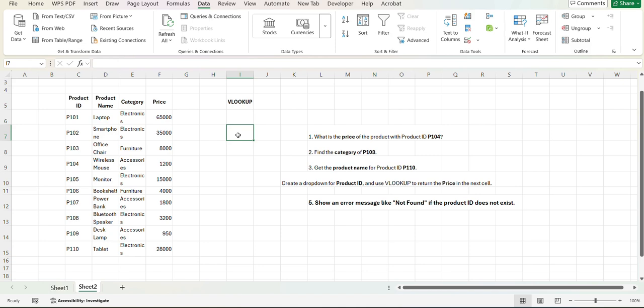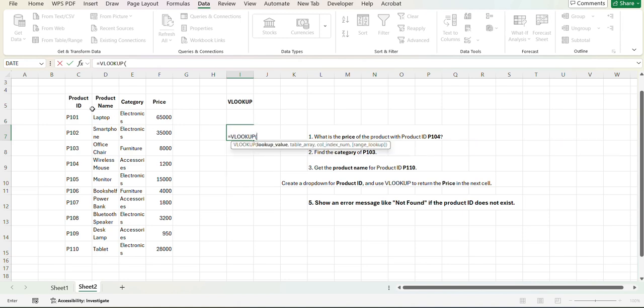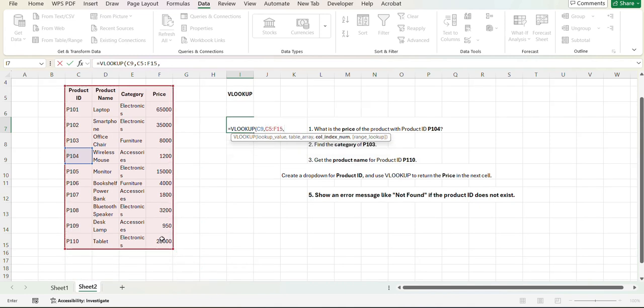So the first question is: what is the price of the product with product ID P104? So I just use VLOOKUP. Lookup value is P104. This is the array. Now, lookup value I just use P104, table array, I select the whole table.